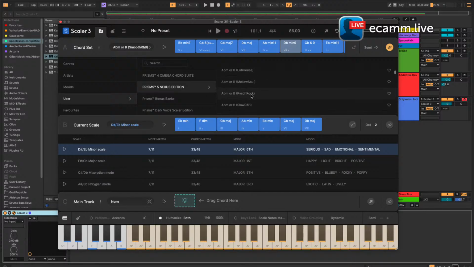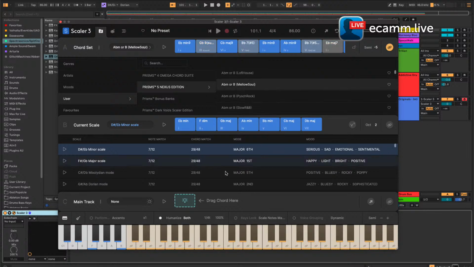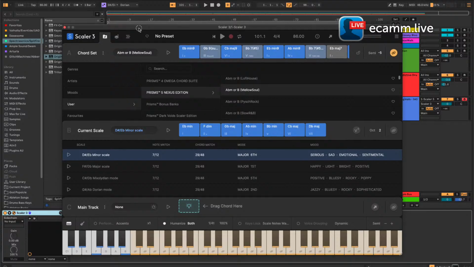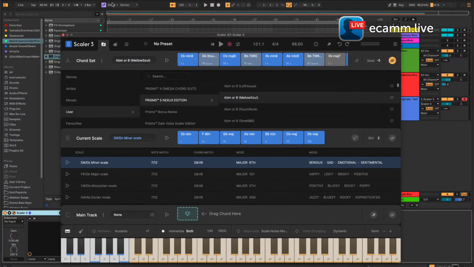E sharp. Mellow soul. So you'll see this one's Mixolydian here. We're trying to use Dorian. The Dorian is G sharp, A flat. So what I'm going to do is this is where it's at, so I don't have to change it twice. G sharp, A flat Dorian. So we'll just change up here.